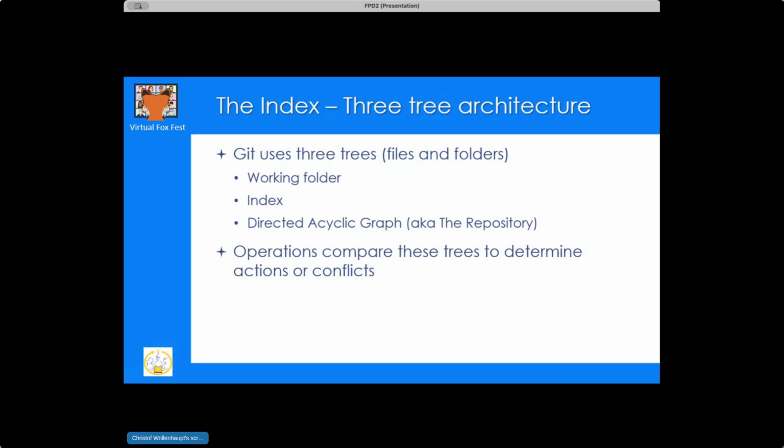And then there's the index. The index is what Git knows about the working folder or knows about the current state, and what changes you have told Git to consider for the next operation. And then there's also the directed acyclic graph, which is the technical name. We call it the repository. It's just all the files in there.